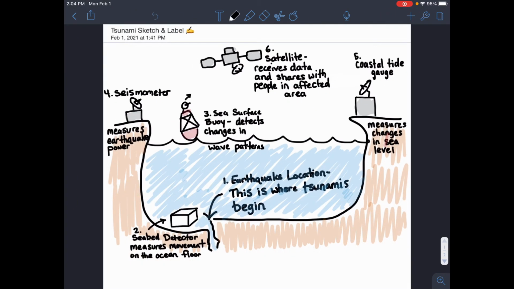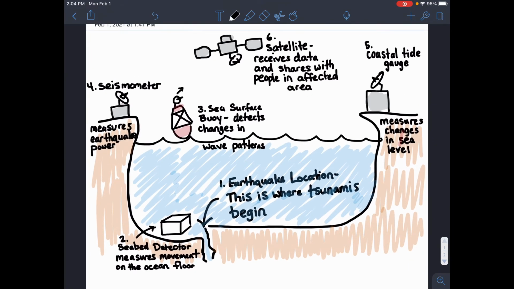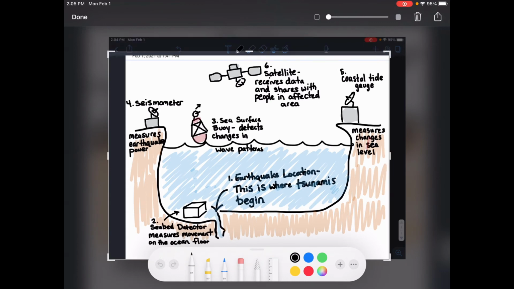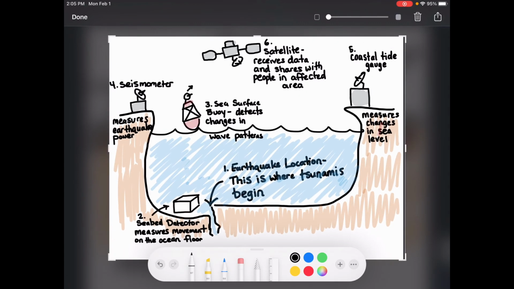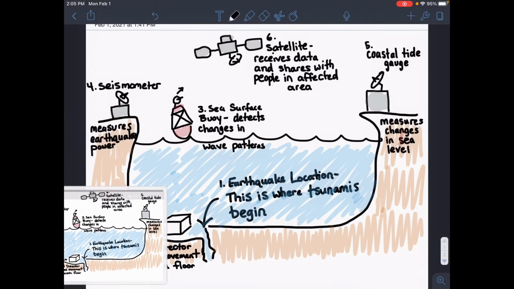When it's all done and you're ready to put it into your Google Slides, you're going to kind of pinch zoom it so you get the best possible picture. That's about as good as I'm going to get it. So I'm going to take a screenshot now. And before you send it over, you can actually edit it right here. So let's get rid of all the little tools on top. I want this to be just my little artwork here, my little sketch and label. Okay, I'm done. So I'm going to save it to my photos.